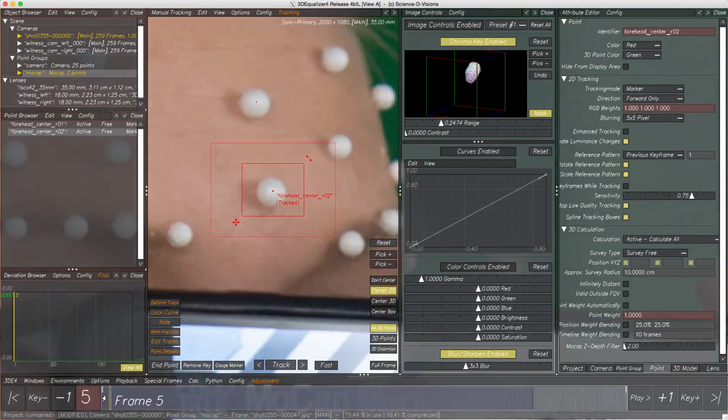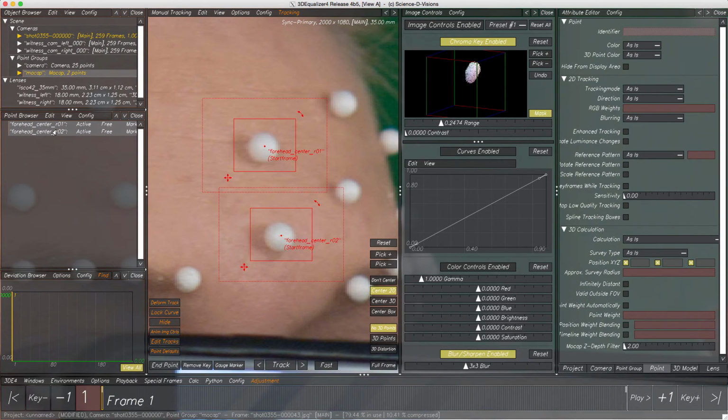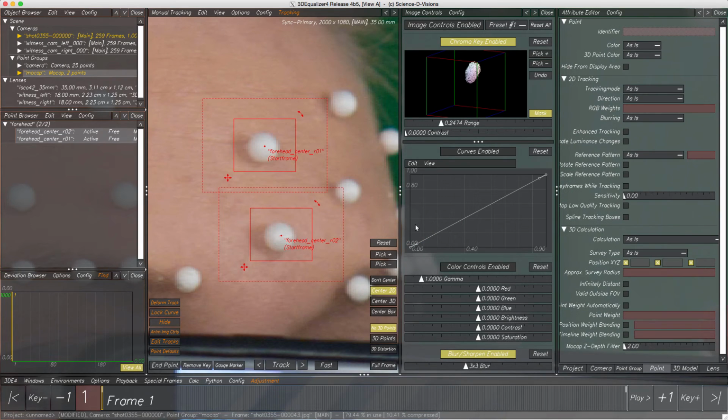Perfect. A second tool for organizing is grouping points into point sets. Just select those points we'd like to group together, right-click, and select Group Points. You might know what the name will be. Exactly. Both points are now in point set Forehead.